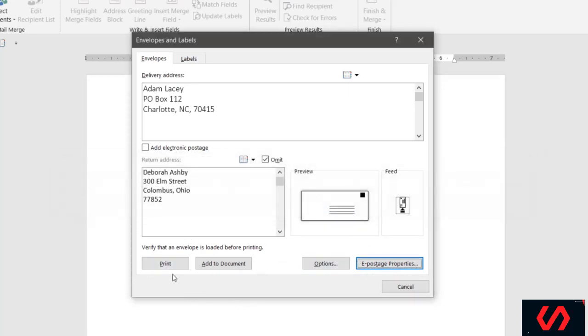Finally, I have these two options, so I can choose to print directly to the printer. So if I've loaded up my envelopes and I just want to print, I can do that. Alternatively, I could select Add to Document. So let's see what that looks like.